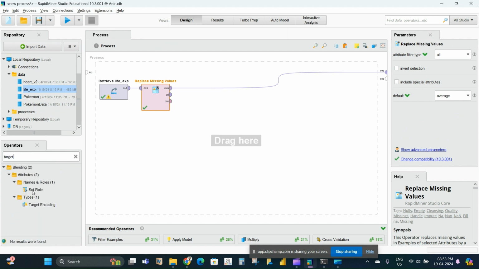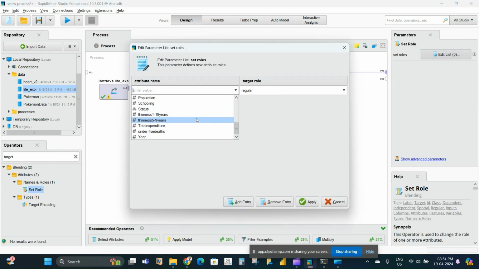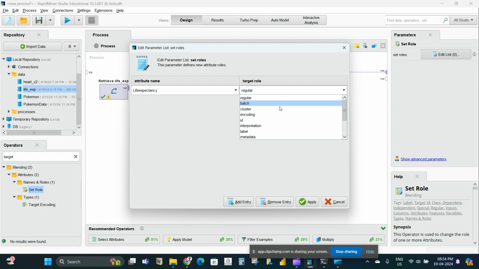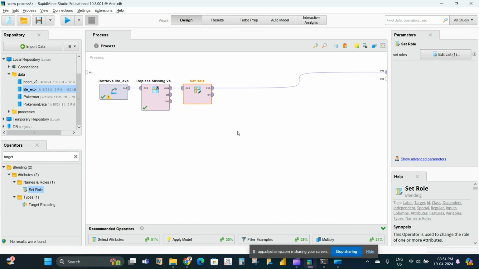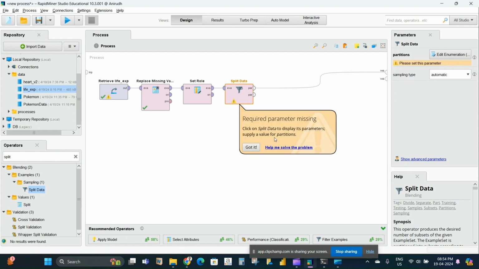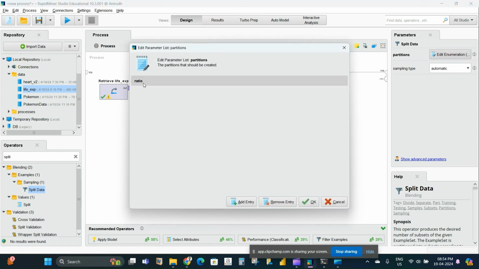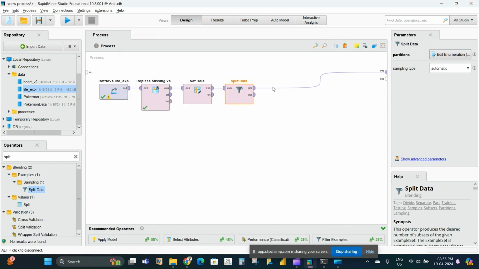Let's go back, and the next step is to select our target column. To select the target column, there is an operator called set role. Let's select the operator and drag it, and here we can select the target column, set it as label, and apply. The next thing will be to split the data into training and testing. Click on split data to display its parameters. I want to split my data into 70% and 30%. My 70% will be my training data, and 30% will be my testing data. I click on OK. Now my data has been split into training and testing.